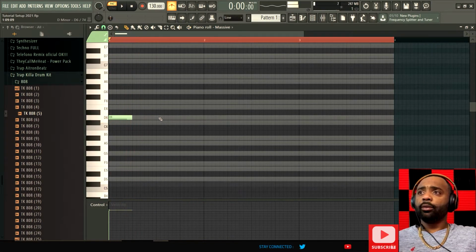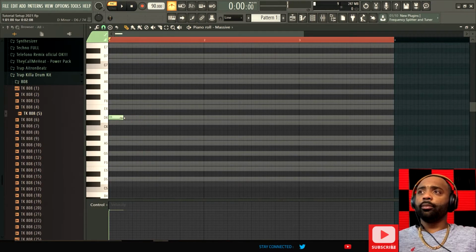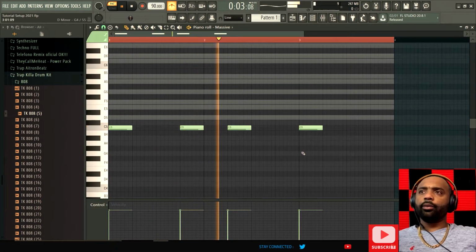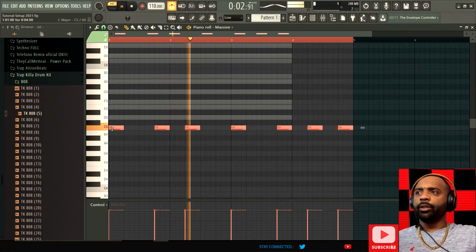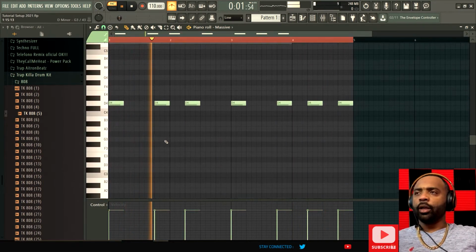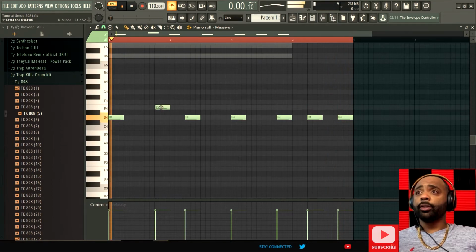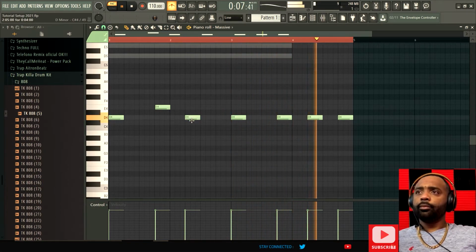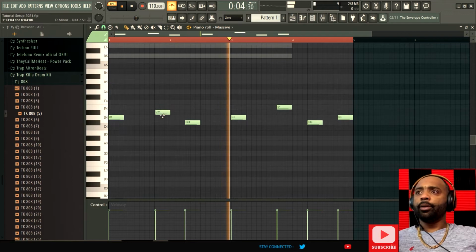Hold on, a little too fast for me. And then I just basically bring this down to the D. So now the 808 kick is in the right key, and then I could just maybe drag this up like that. Together on the fly, but I usually go like that.